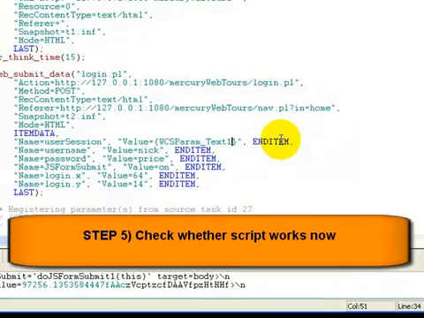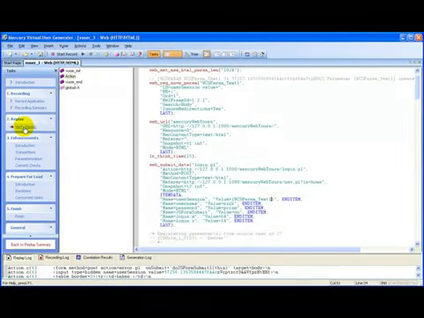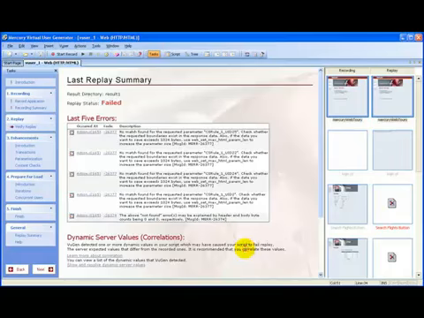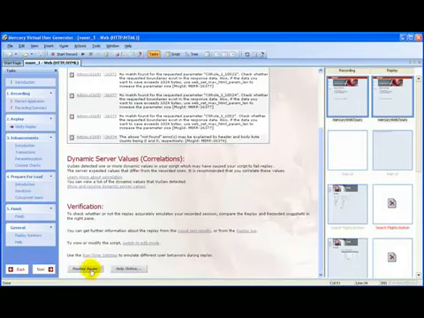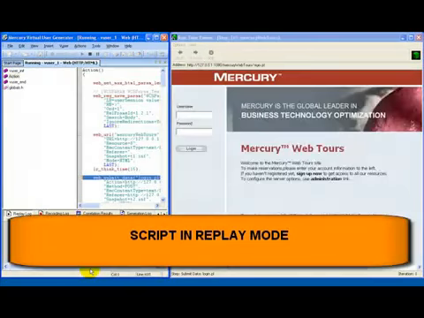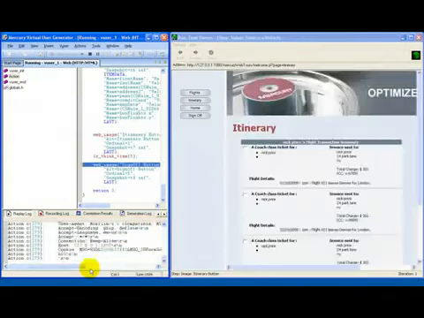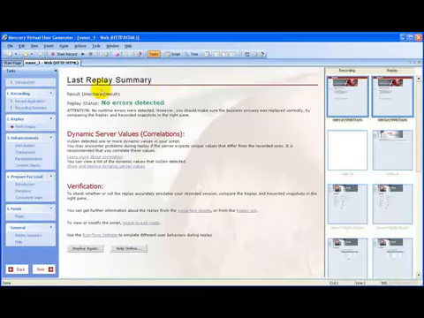The fifth and the last step is to check the script. To do this, click the Verify Replay link in the task pane. Scroll down and click the button Replay again. As you see, no errors detected and the script runs fine. In this way you can do manual correlation.